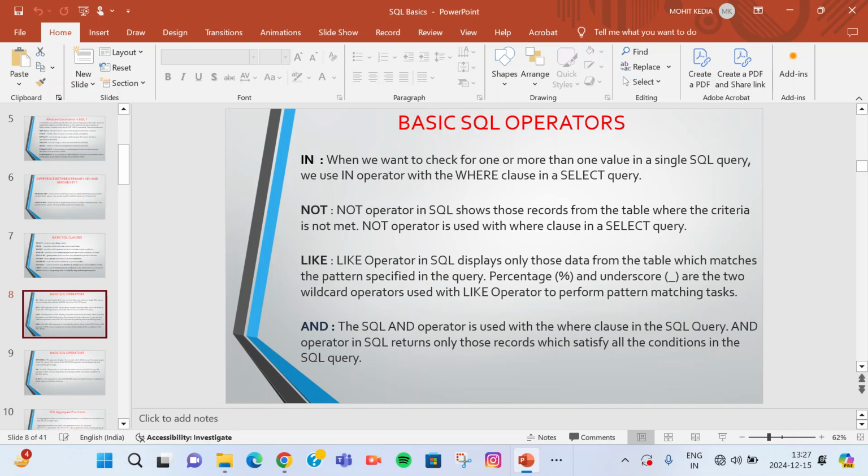The NOT operator in SQL shows those records from the table where the criteria is not met. The NOT operator is used with the WHERE clause in a SELECT query. So for example, we have WHERE city name NOT IN Mumbai, Bangalore, Delhi, like that. The city name should not be equal to, should not contain Mumbai, Delhi, and Bangalore. That is NOT IN.